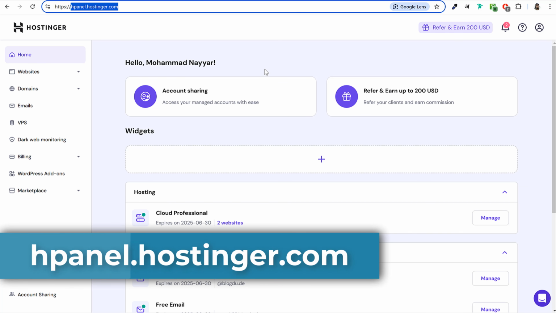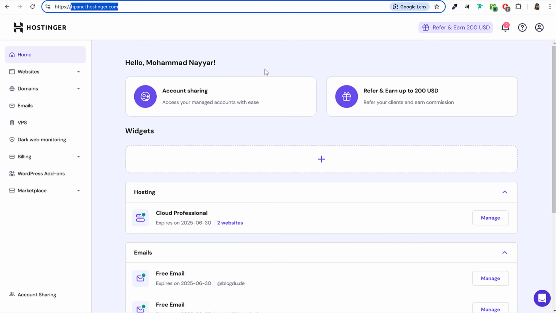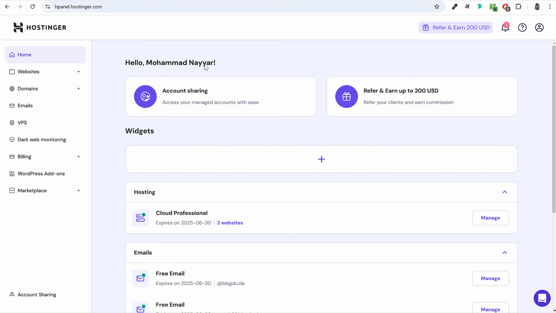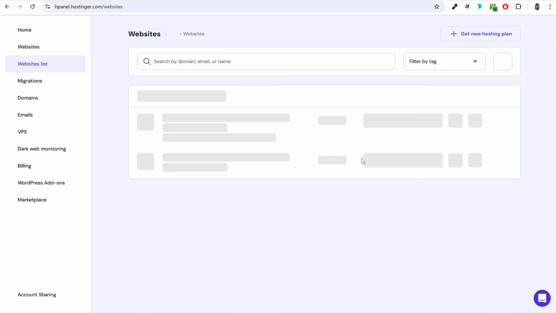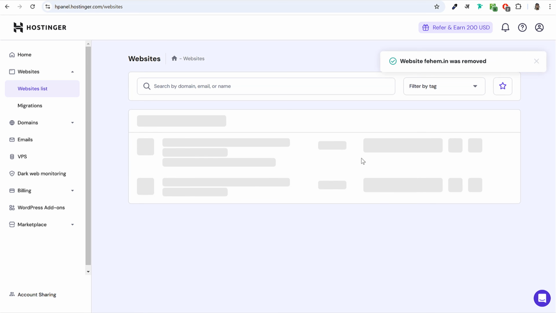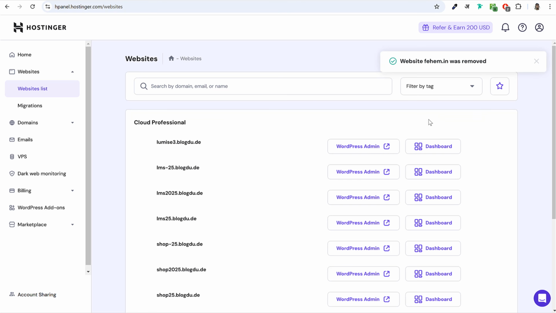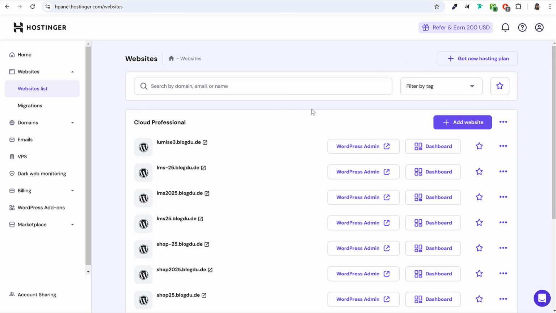hpanel.hostinger.com. This is the control panel for your Hostinger account. So this is the place from where you will be controlling and managing your Hostinger account. And over here at the left hand side, you can see we have several options. I would recommend you to click on websites and select websites list. On this page, you will see a list of all the different websites that we have created or hosted on this Hostinger account.